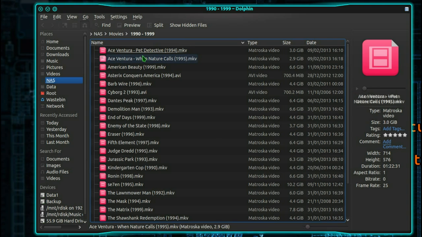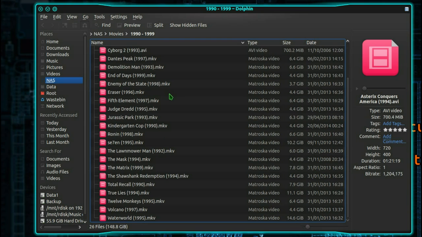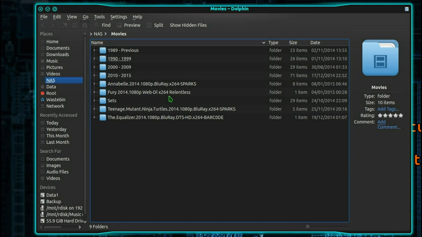So I've got the movie name and the year in brackets. I've done that to sort of assist Kodi in being able to find the movie, because you can get movies of the same name over different years. And they don't put number 1, 2, 3, etc. after it, so that can help.